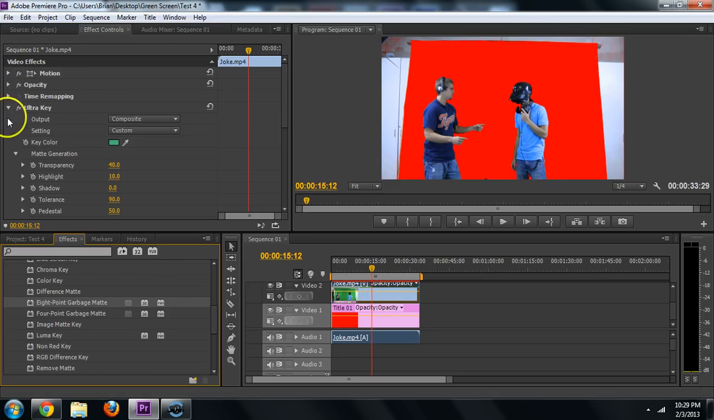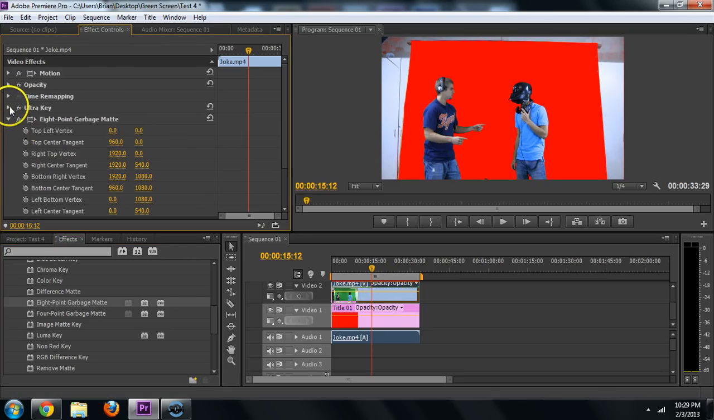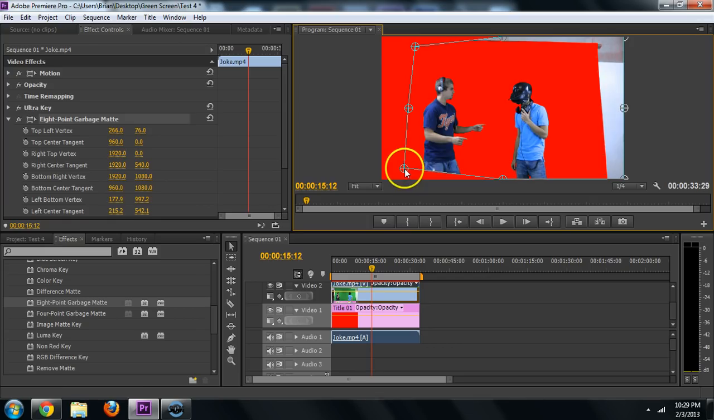And what it's going to allow me to do is, if I minimize this stuff, here's my garbage matte, and it's going to basically allow me to bring in the corners as far as I need. Typically if I click on this, there you go, it brings up these little points. You can actually grab these and move them in all that you want.